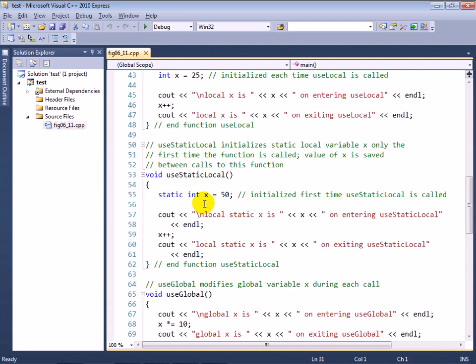So let's go down to the definition of that one. And here we have the static local integer called x, which is initialized to 50. Now static local variables are a little bit different from regular local variables in that the first time the function gets called, a static local variable is created and initialized. And that variable then exists from that point in the program until the program terminates. So its lifetime is from the moment its declaration is first encountered until the program terminates.